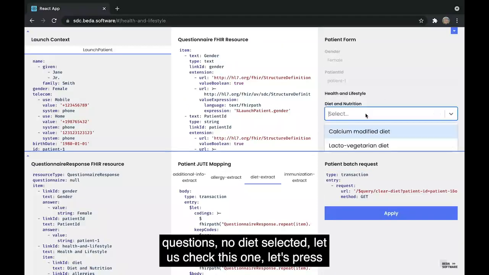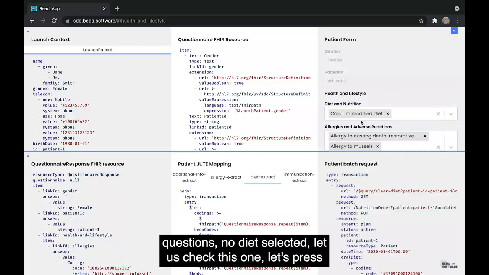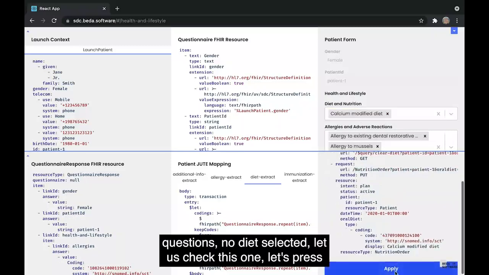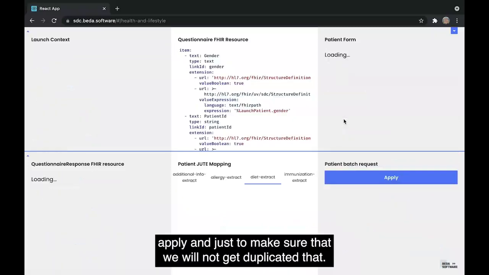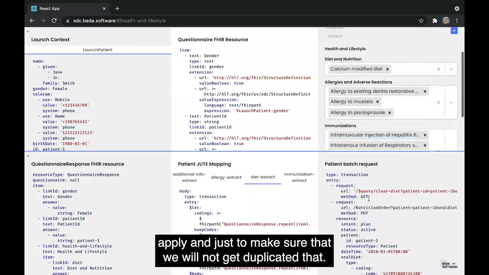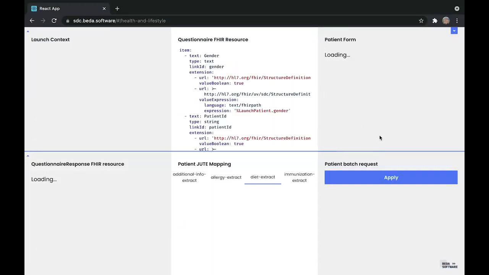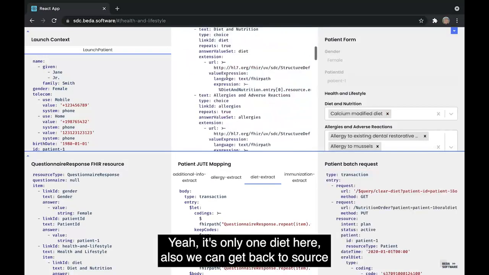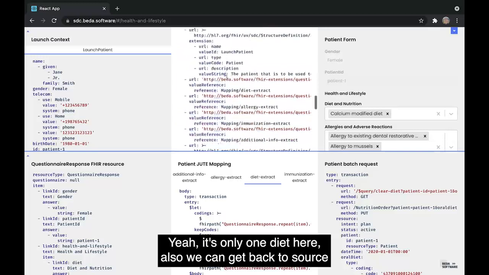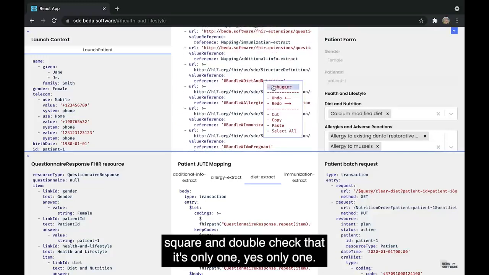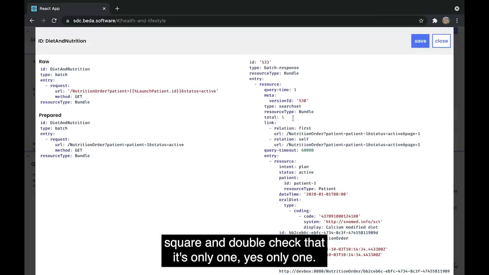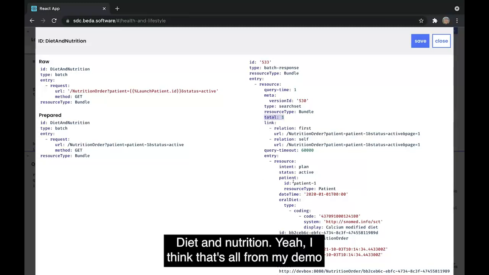You can see that no diet is selected. Let's check this one and press apply, just to make sure that we will not get a duplicated diet. Yeah, it's only one diet here. Also, we can get back to the source query and double check that it's only one. Yeah, it's only one diet and nutrition.